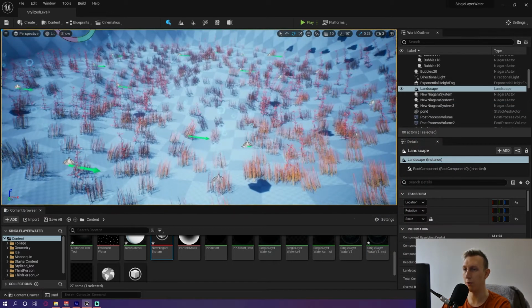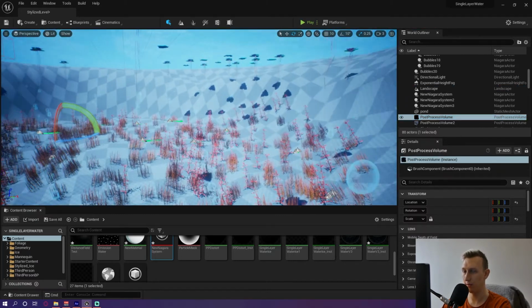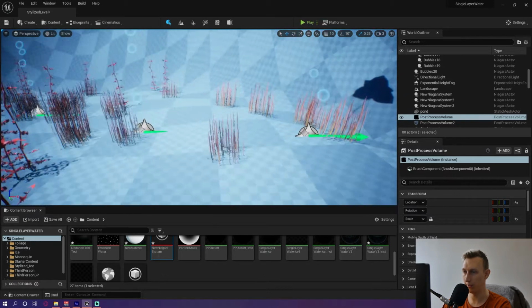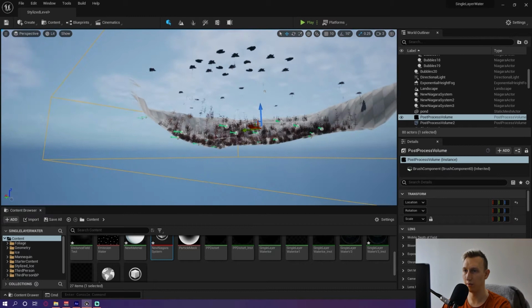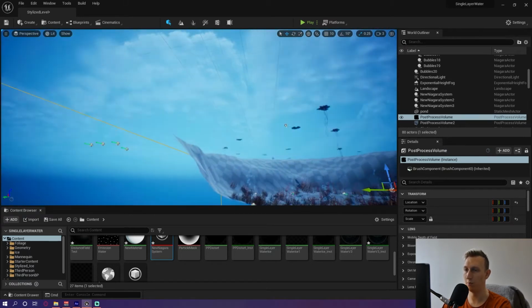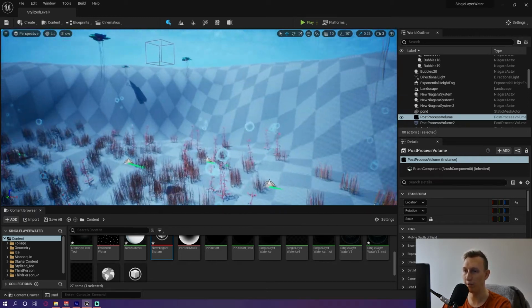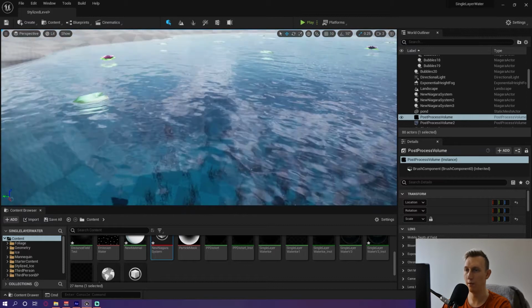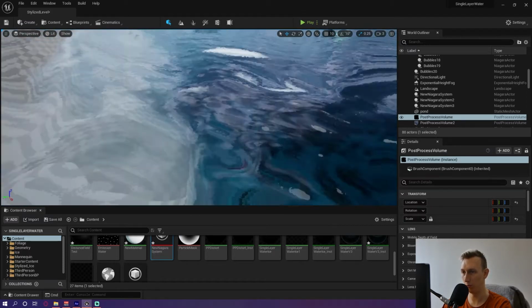For the post-process volume here, we have, as you can see, a post-process volume. If I go here, you can see it's just a rectangle below the surface. And it's important to be below the surface because you want this effect only where your water is. So you don't want it here or here or here, but you do want it here.